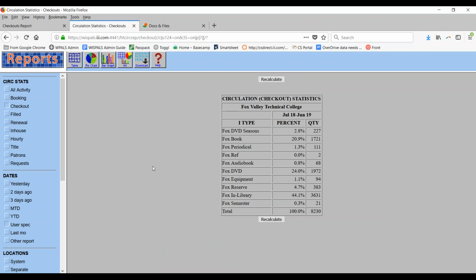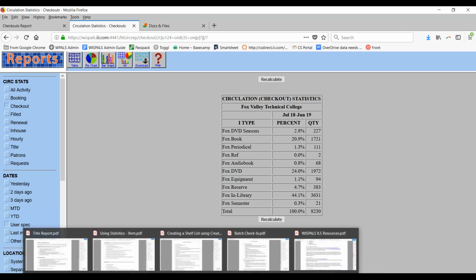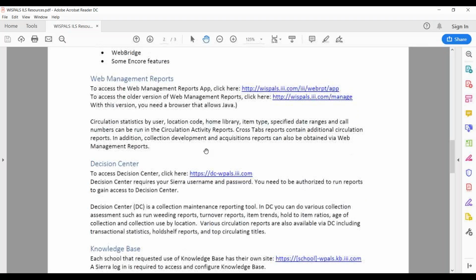Okay, so I'm going to go ahead and move on. I'm going to come back to web management reports later, but I wanted to touch on a couple other things and options that we have. So let's see here. I don't have Decision Center open, so I'm going to just open that quickly.